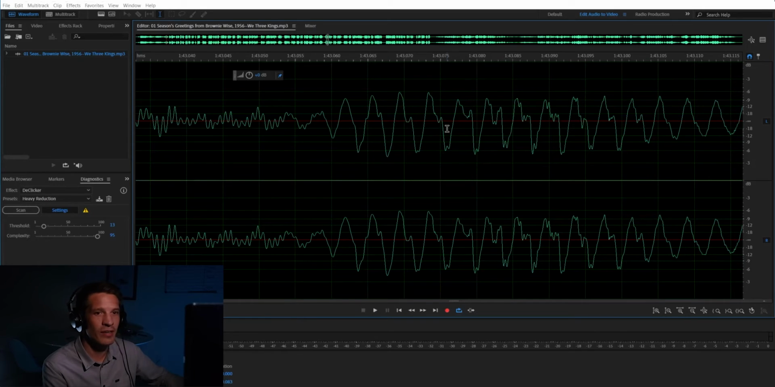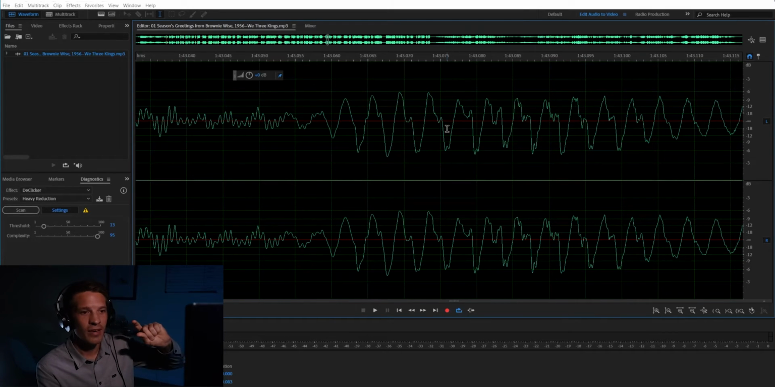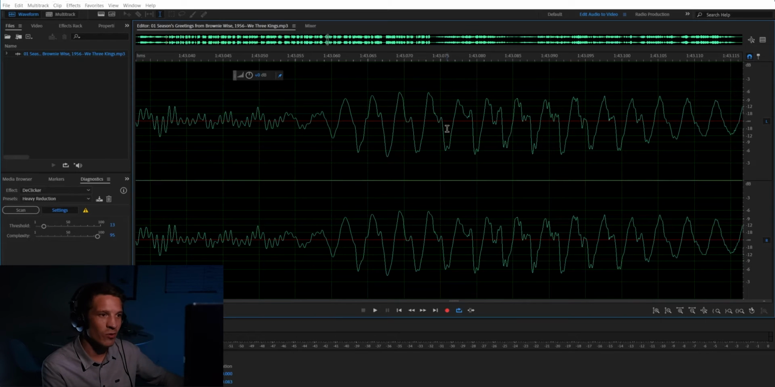Anything between that red line and above the red line to that 0 is what we call amplitude, the amount of distance from the red line. This little green line is how high in amplitude the audio is.